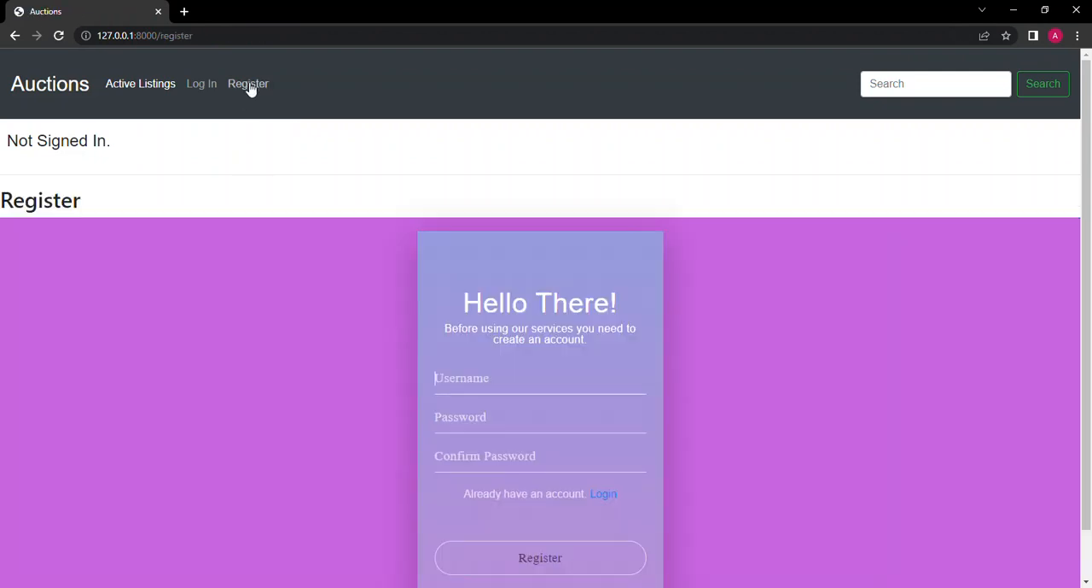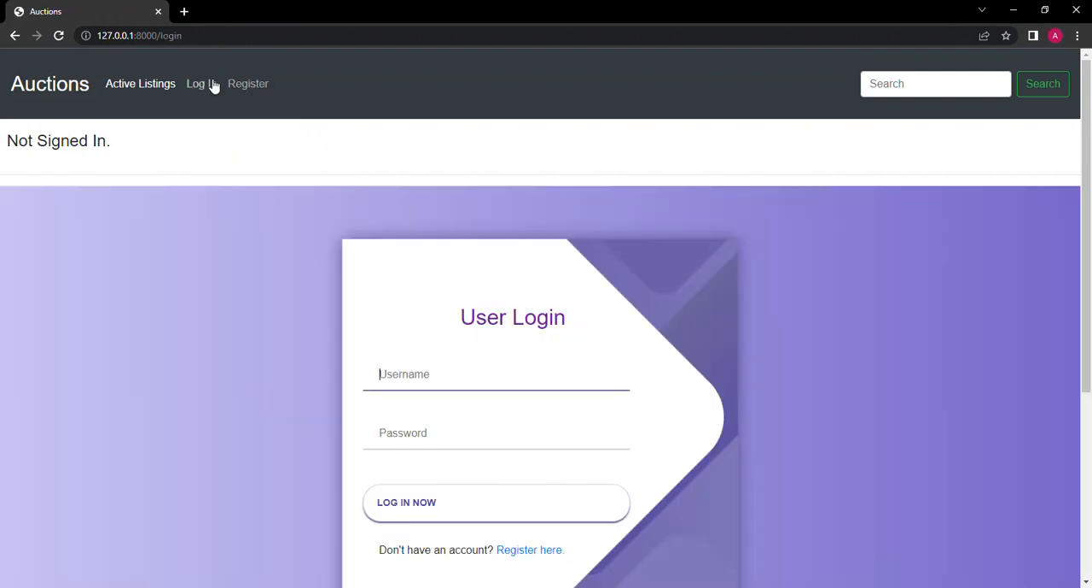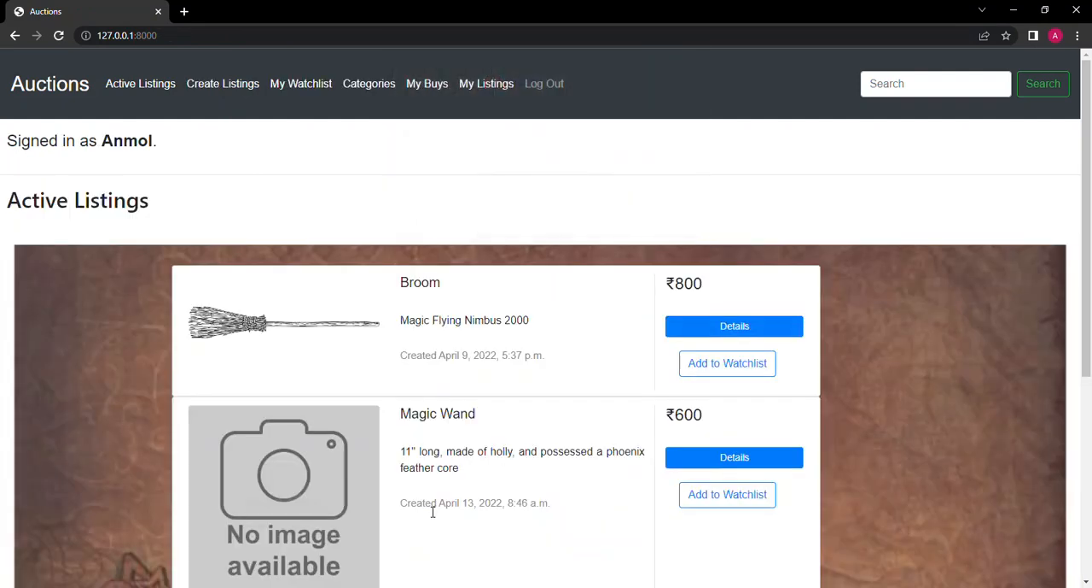I can register a new user over here if I want to. However, for now, let us just log in using an existing user. If I log in, I would be redirected again to the home page, and now that I'm signed in I have multiple options. So let us go ahead and create a new listing.